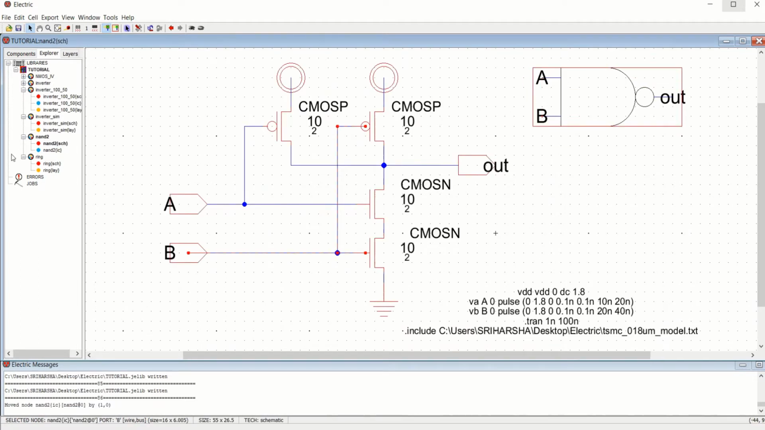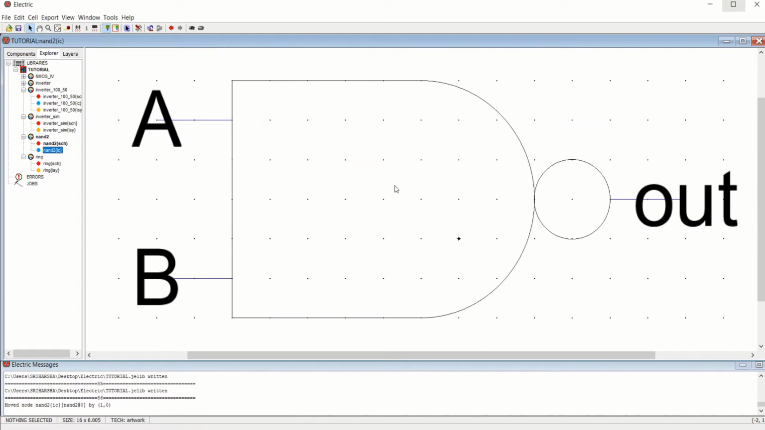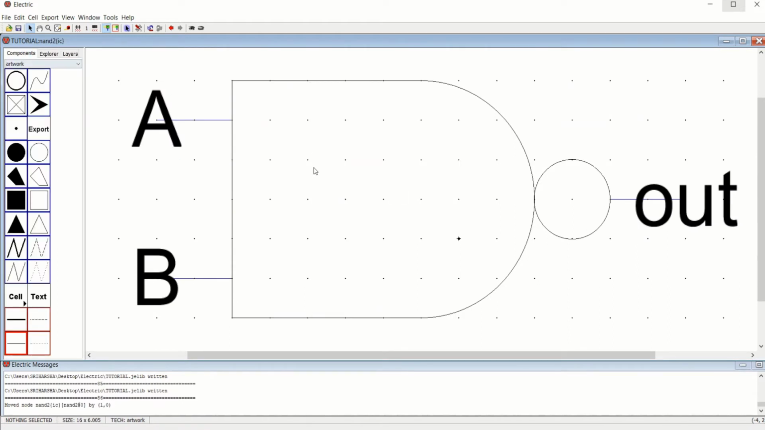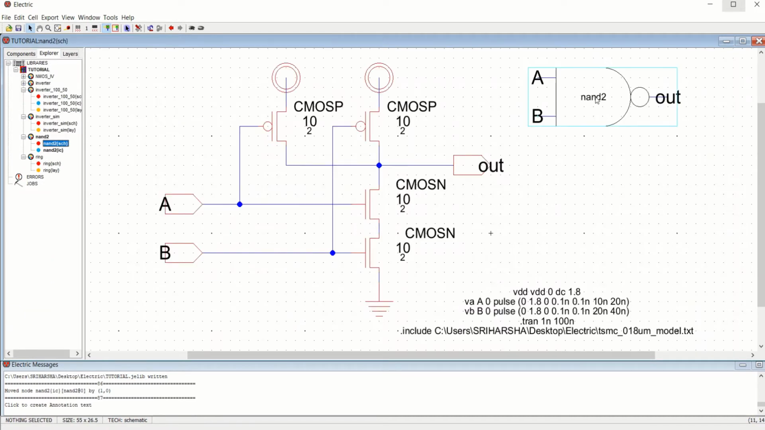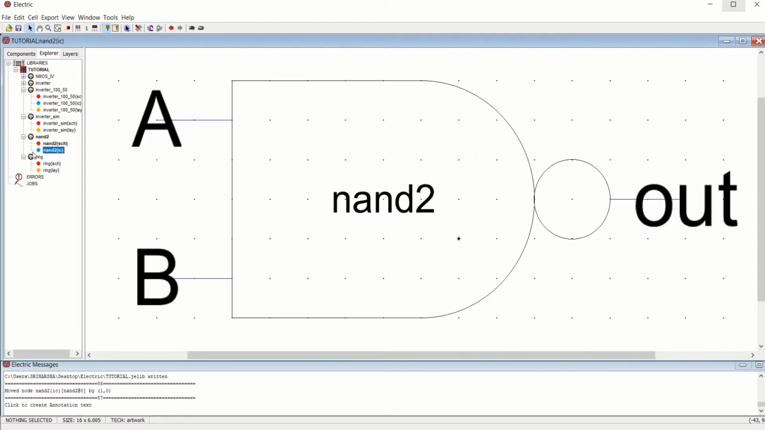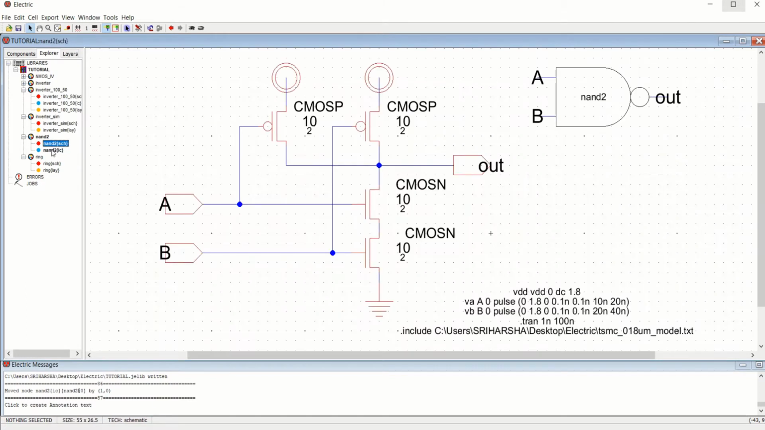It is also changed. You can place the text by going into the component. You can say text, so that for easy remembrance I can place NAND 2. Okay, it reflects in the design as well. Whatever changes you want to make, you have to do it in the blue mark. Okay, so this is how you create the NAND symbol, and you can perform the simulation.